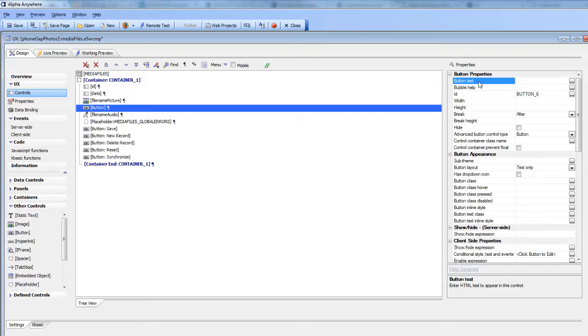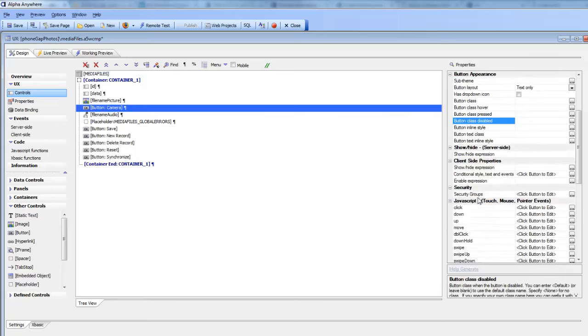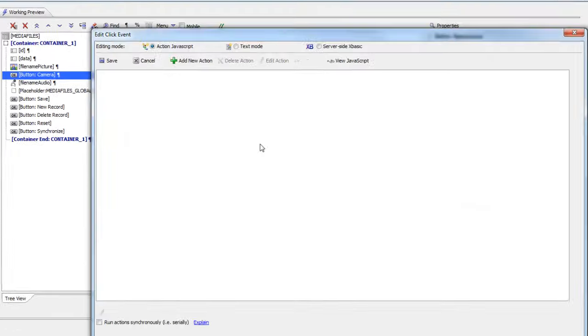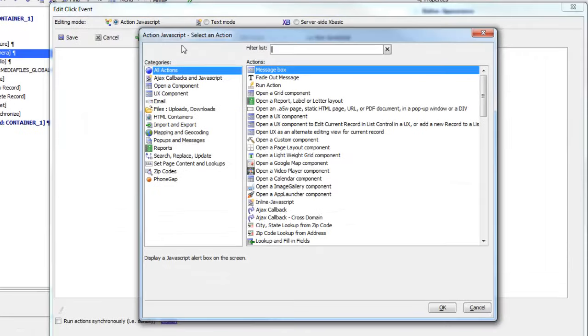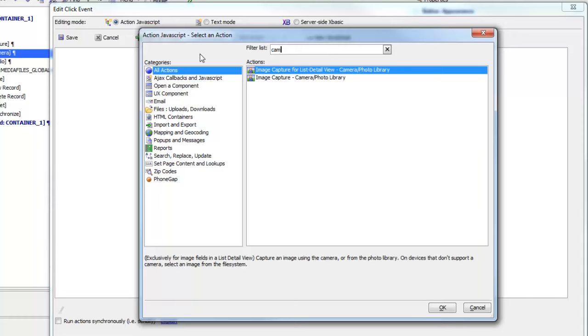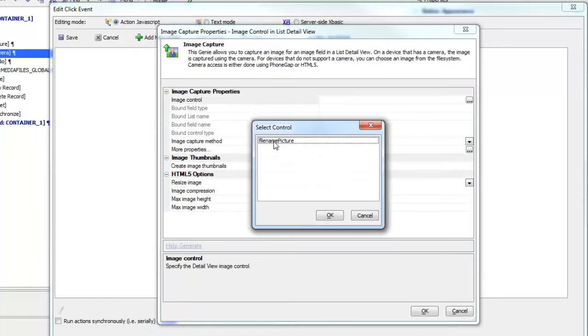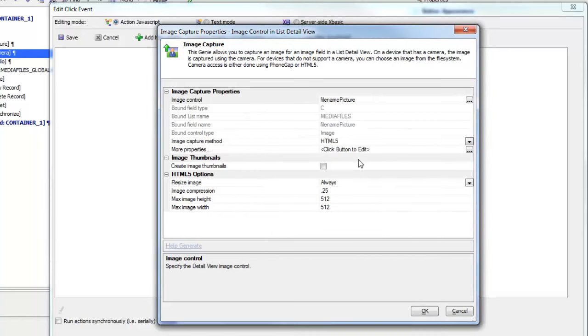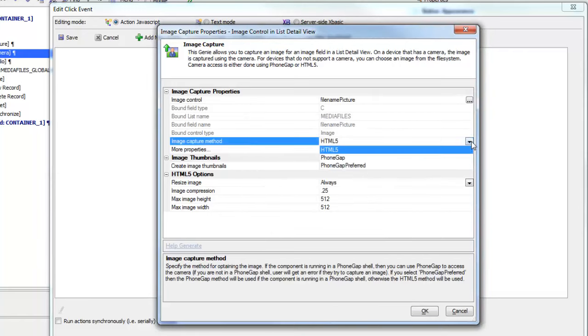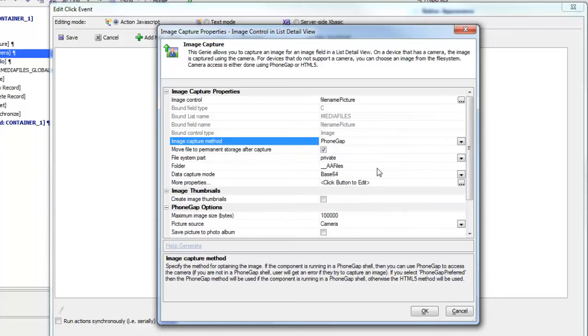So we'll go over there and add a button, and we'll say, actually, well, let's call it camera, because we're going to be using the camera to take the picture. And then let's go now to the event handler. So let's go to the click event and go here, and we'll say camera. And we want image capture for the list detail view. So that's the action that we want to choose. And the control that we're going to be putting this image into is file name picture. And we're going to be using PhoneGap. So let's go and switch here to PhoneGap.